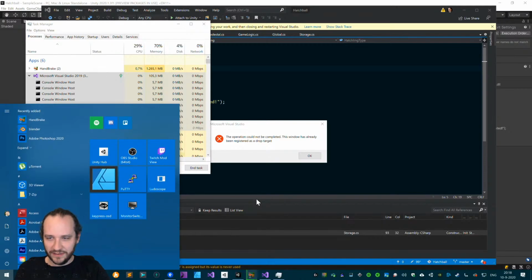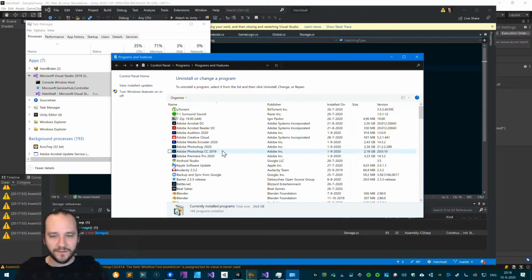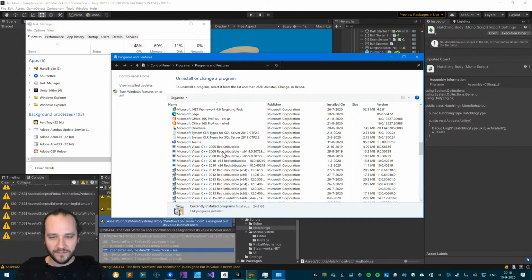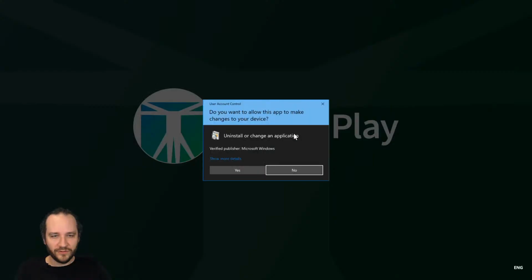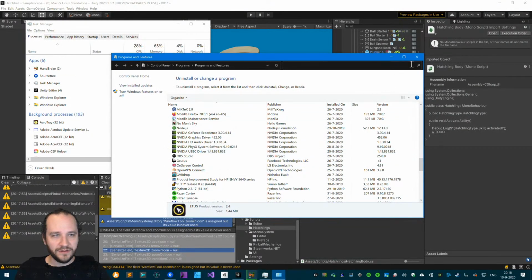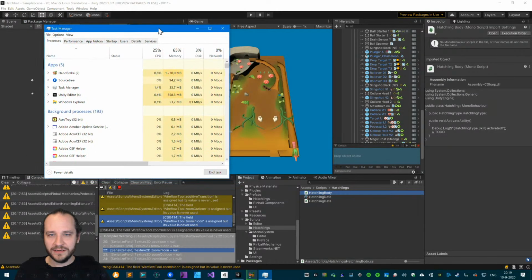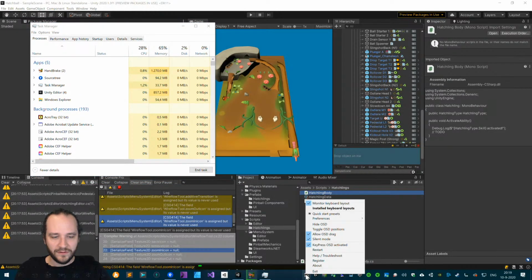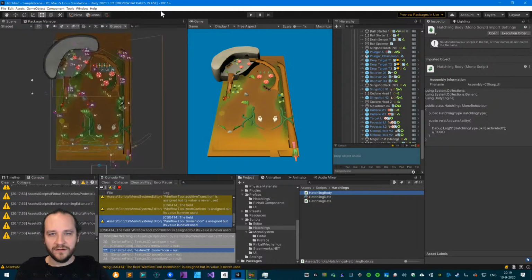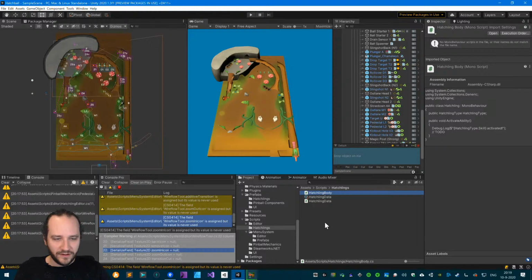I should uninstall that thing. Pointer focus. Uninstall. So that I can't do that accidentally anymore. Good. And then key press. That's the one I want. Right, so yeah, I'll have my click things. Ah, there they are. Visual Studio is gone. Good.